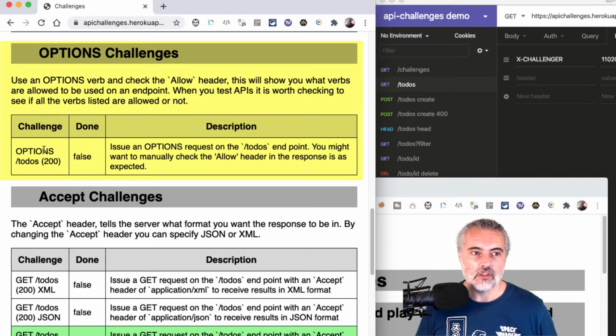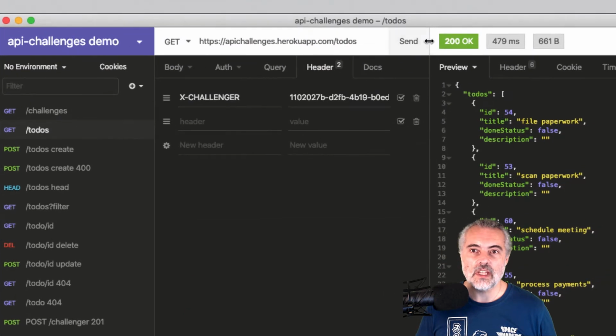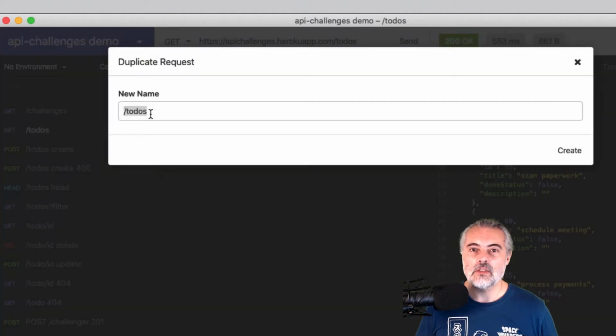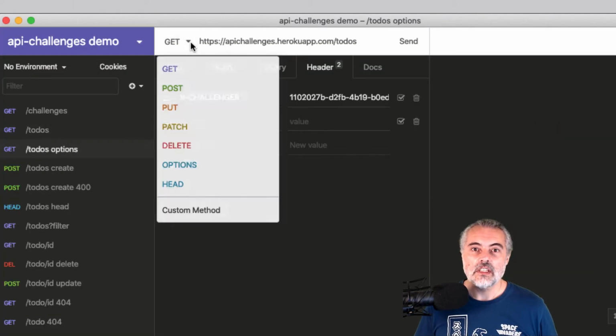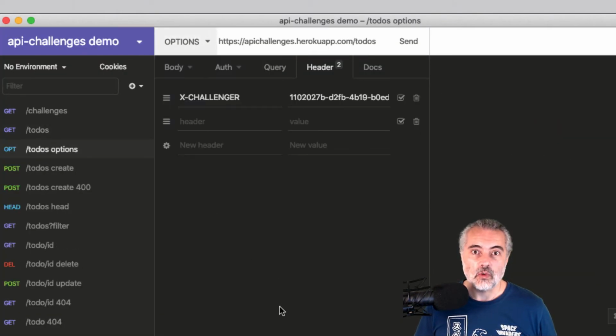So it's an options request on the to-dos endpoint. Now the get to-dos endpoint shows us all the to-dos in the system. So if I just duplicate this, that's the easiest way for me to start. I'll put to-dos options so that I know what I'm working with. And I'm just going to change this to be an options request.